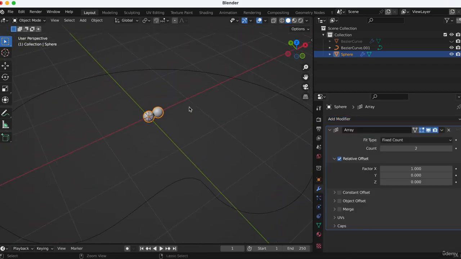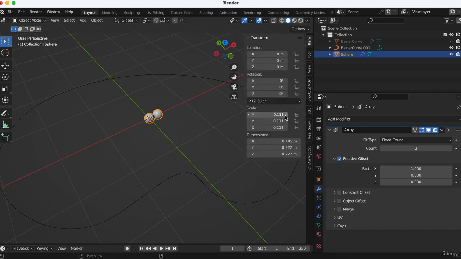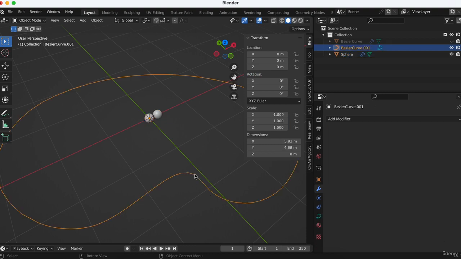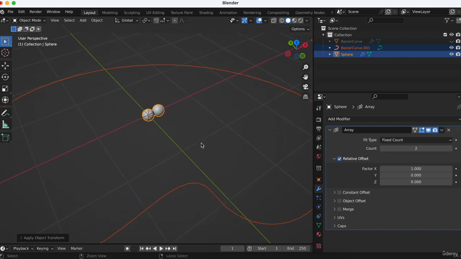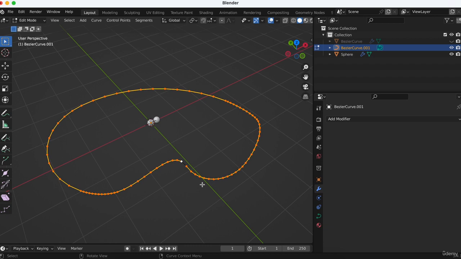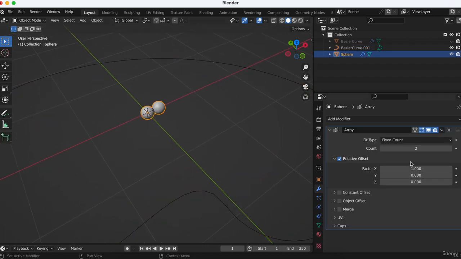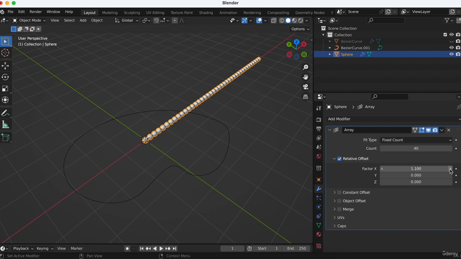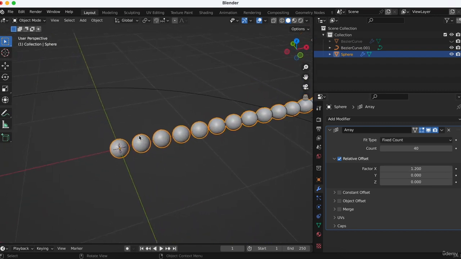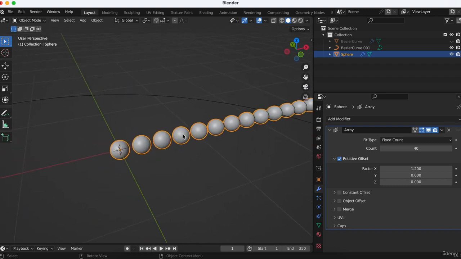First we need to apply the scale. The scale is at 0.111, so we're going to press A, Command A, apply the scale. And now we click on this, and we can put a lot, for example, maybe 40. We can put a little gap between them in the factor X, like this.